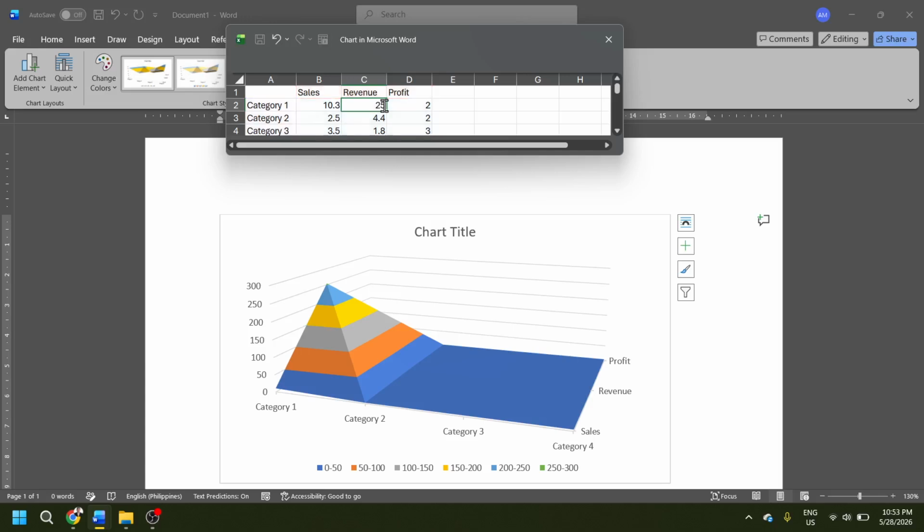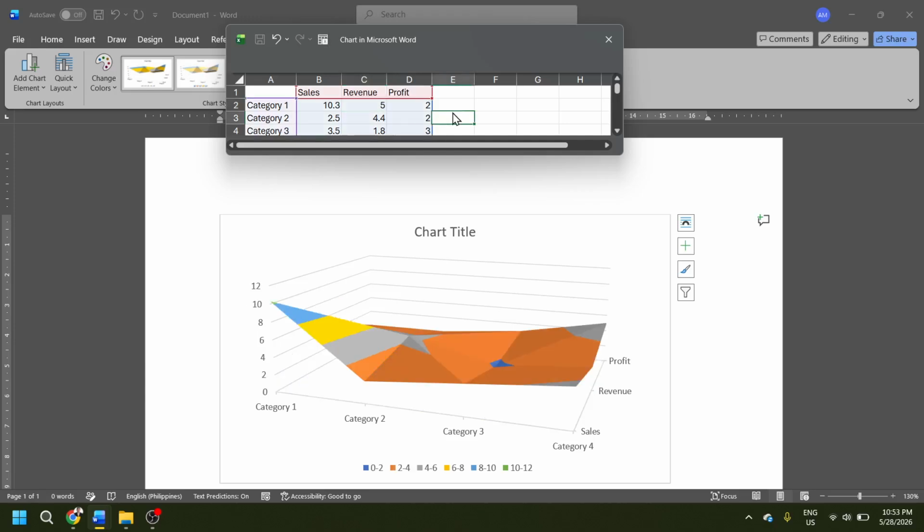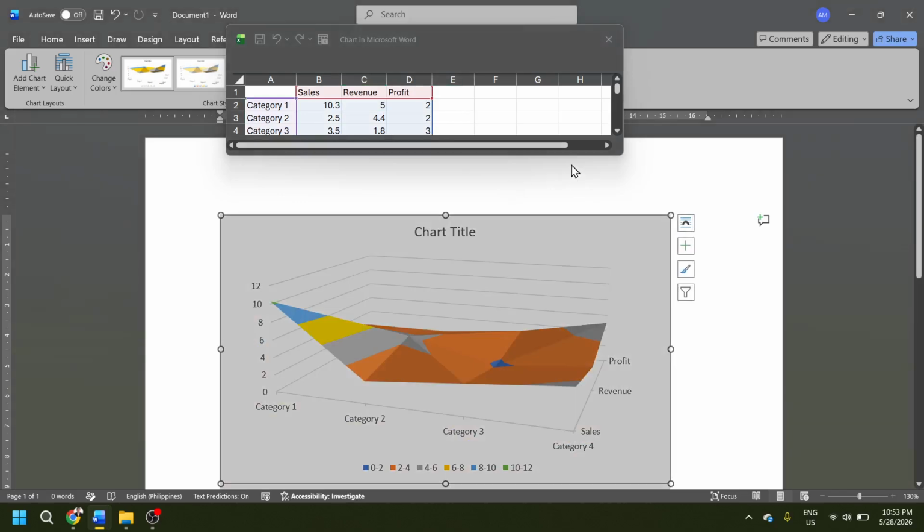And there you have it. You've just learned how to effortlessly insert and customize a powerful surface chart right inside Microsoft Word. You're now equipped to visualize complex, multivariable data in a way that's clear, professional, and incredibly impactful. Give it a try with your own data and see the difference it makes.